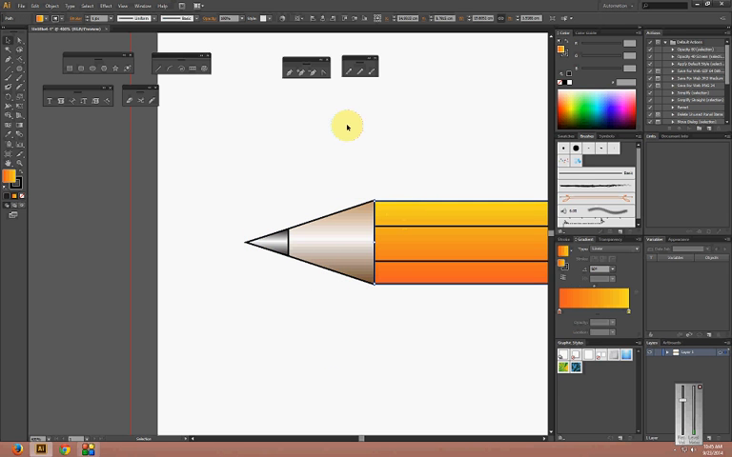Now select your rectangle, add anchor point tool, add a point here, here, here, here and here. Okay, now take your direct selection tool, click and drag this point to this position, drag this point to this position.